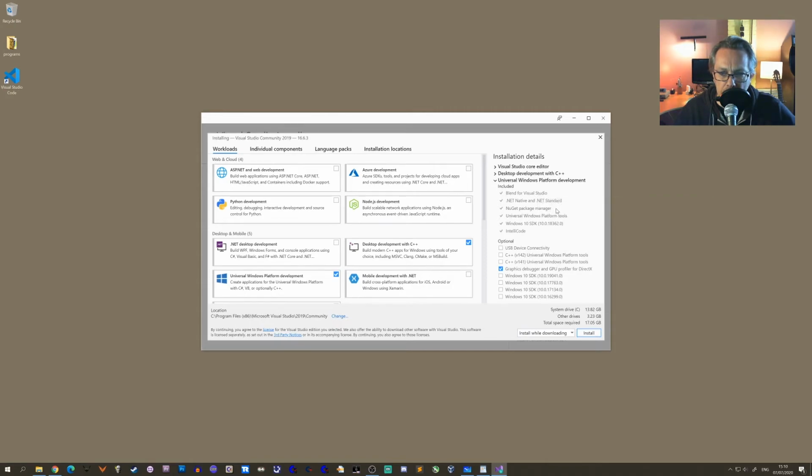Blend for Visual Studio, wow. That's a lot. I can see why this is big. This needs 17 gigs now. Universal Windows Platform Tools, Windows 10 SDK, Graphics Debugger, IntelliCode. I'm guessing we're not going to need this right away, but... oh, wait a minute. I actually have to choose, do I? No, I don't. So I've picked these two, but I could also not do this and then add it later.